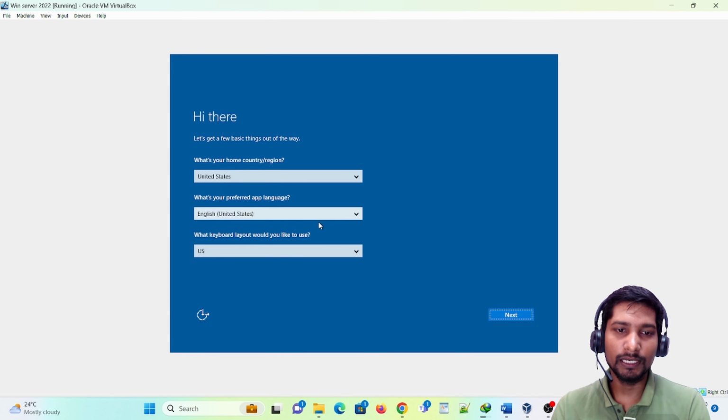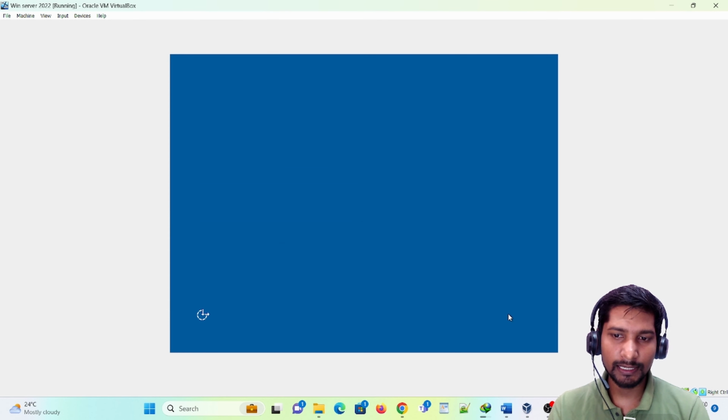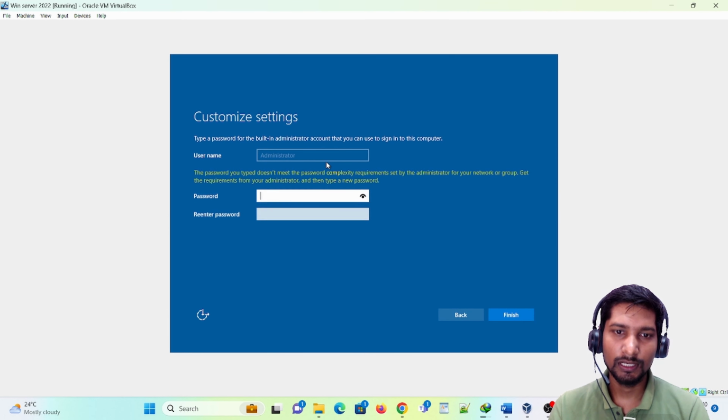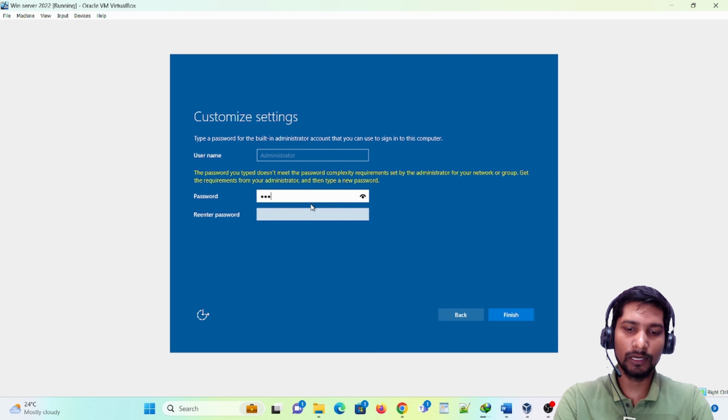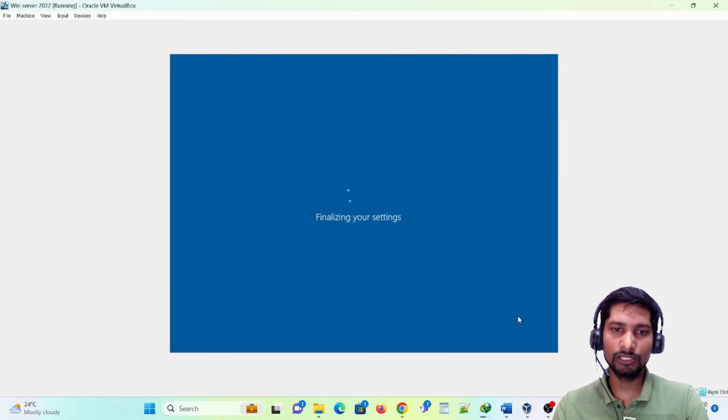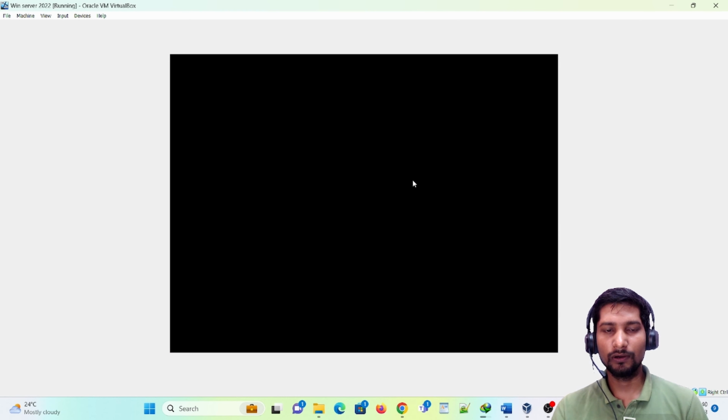Now, see here. So I'm going to just click on next, next, accept, and here's the password it is asking. So I'm giving the password admin. Okay, click on finish. So now it is finalizing my settings, all those settings.